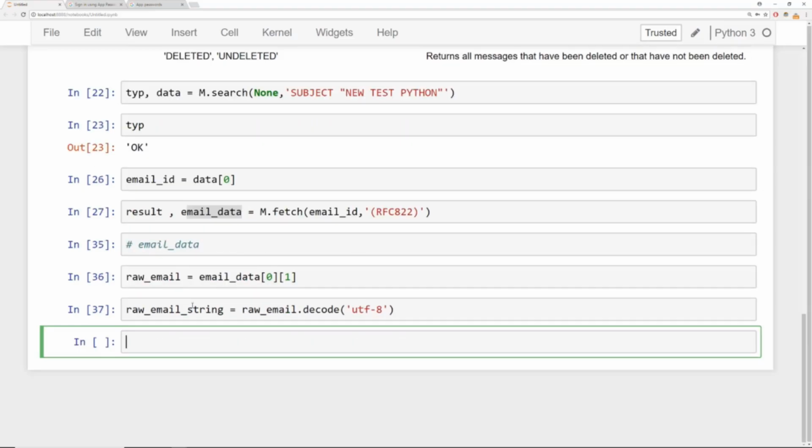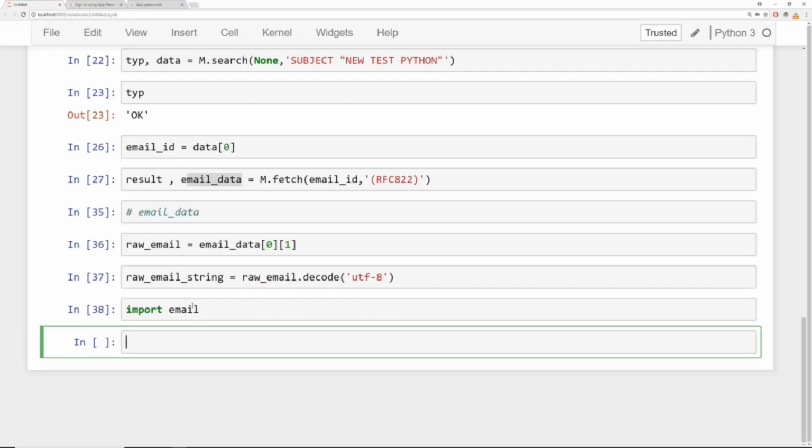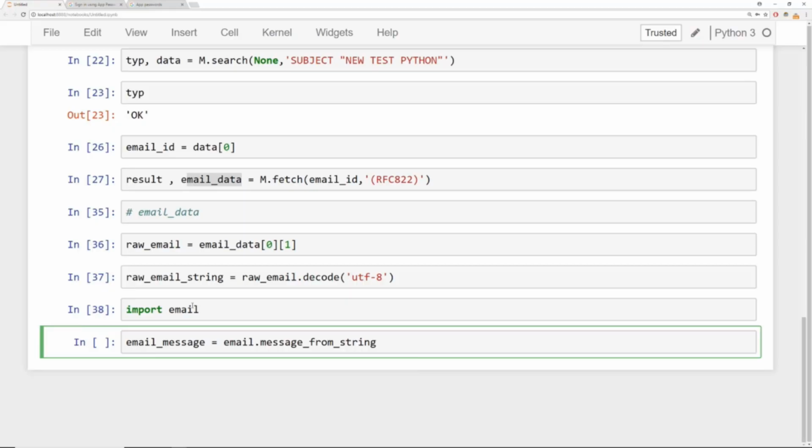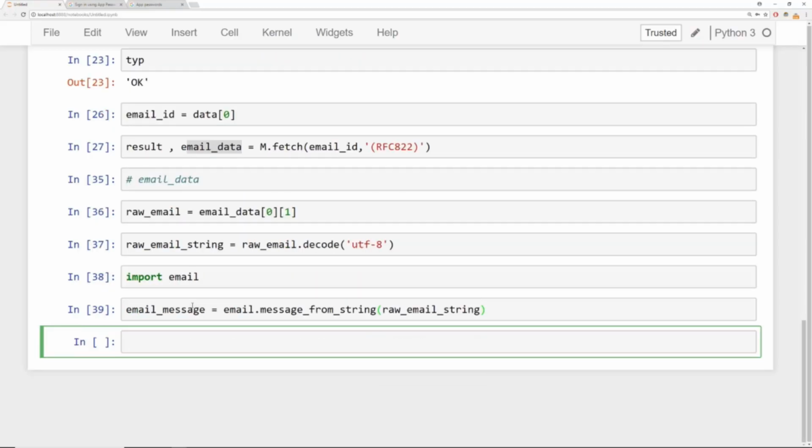And then once we've done that, we can use the built-in email library to help parse that string. We will import email, and this email library helps grab the actual message from a string. The syntax is still a bit strange, but it looks like this. You say email message, and then from the email that we just imported, we'll type out message from. In this case, we're grabbing the message from a string, and then we pass in that raw email string that we just created.